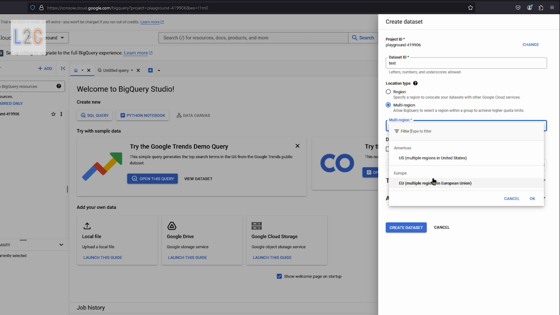All tables referenced in a query must be stored within datasets located in the same region. When copying a table, both the source and destination datasets must be in the same location.